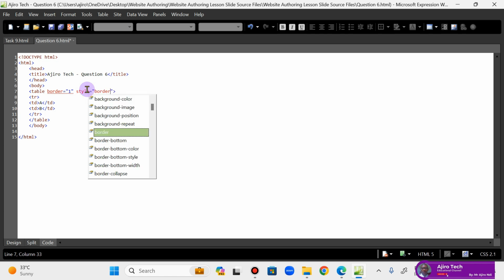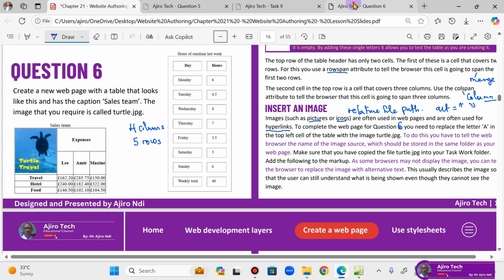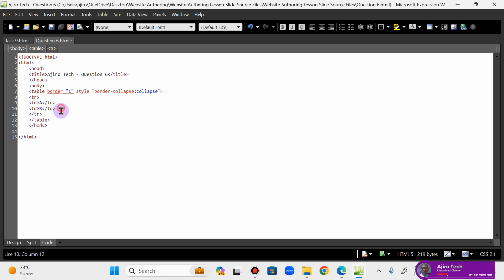Okay, border-collapse. For border-collapse, we have two values, collapse or separate. So we have collapse. I'm going to save this. Now let's collapse this. Okay, not bad. Right? So we're having one, two, three, four borders. I'll probably do this here.